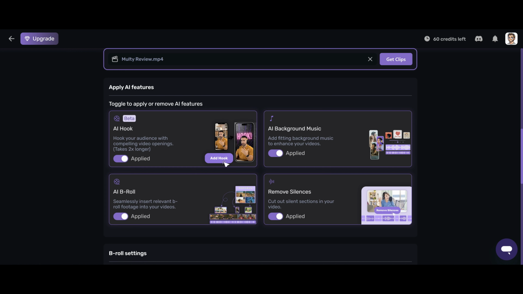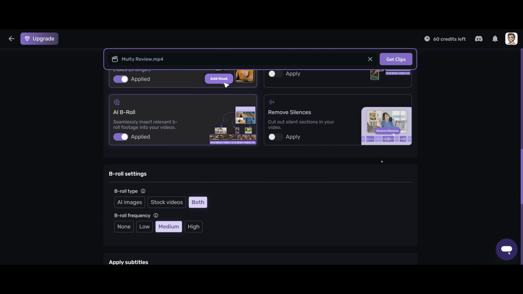So I might actually take off a couple of these, such as remove silences and background music, so I don't really need that. So all of these would essentially use up 10 credits, so that would be 10, 20, 30, 40 credits, and I've only got 60. So let's just go with that for now.